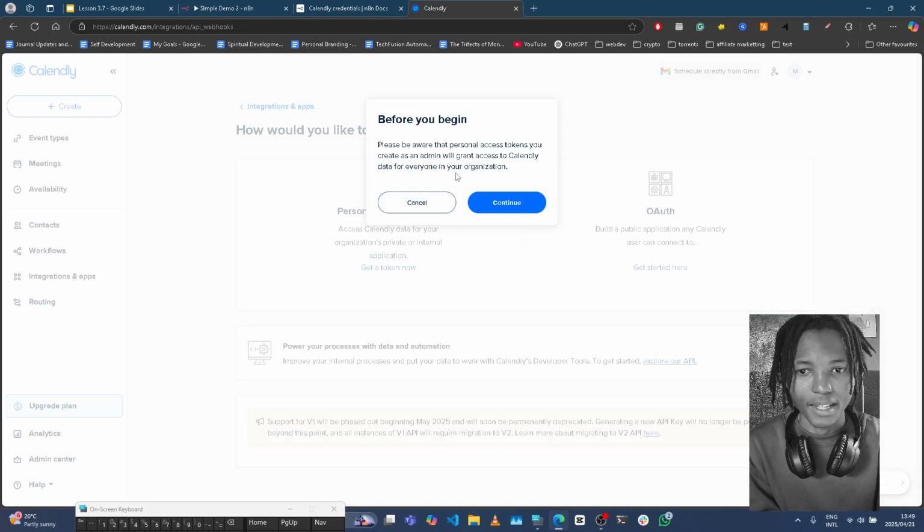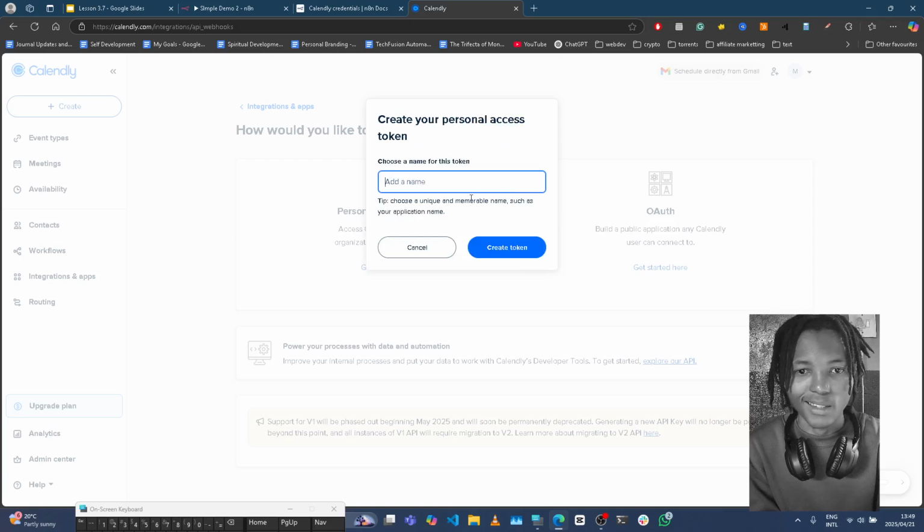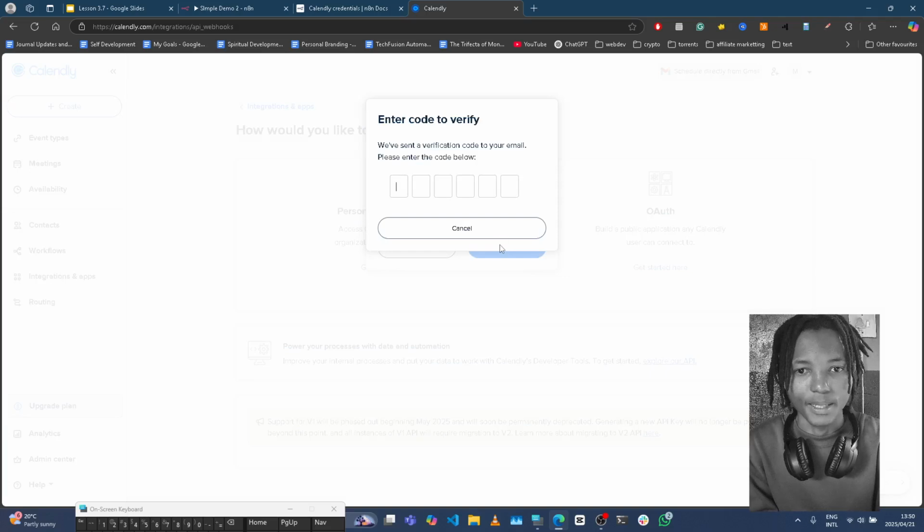Before you begin, please be aware that a personal access token you create as an admin will grant access to Calendly data for everyone in your organization. I'm glad that they're saying this to me. Luckily, I'm just a one-person organization, so I guess I can continue. I can choose a name for this. I'll call it n8n token, and then I'll just create the token. I don't know what scopes they're giving us for this token, but I'll create it here.